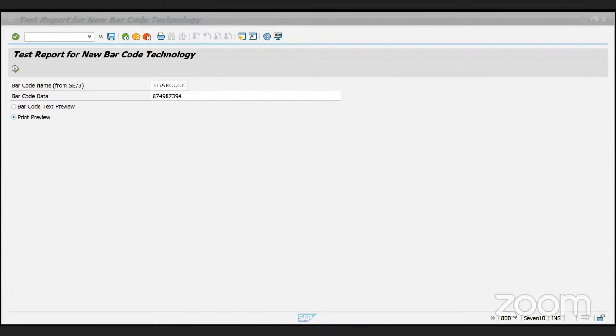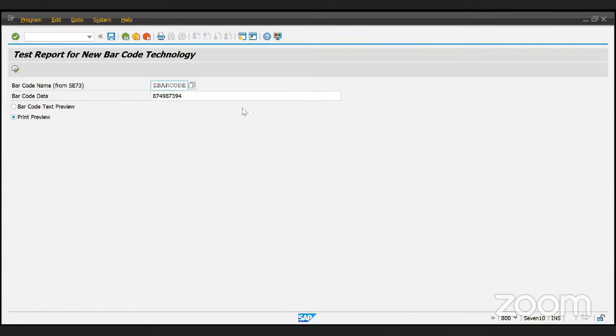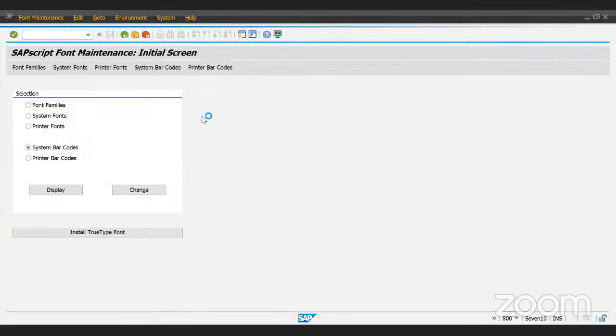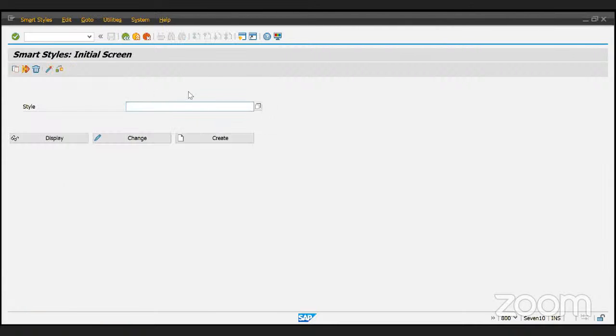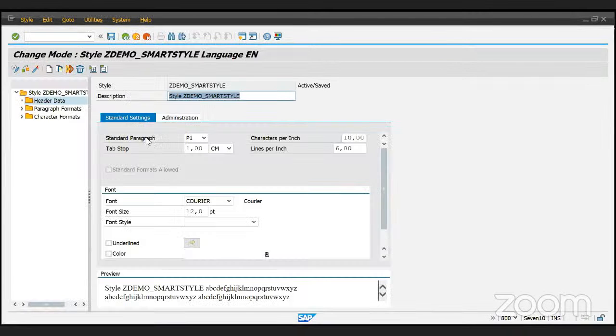So guys, can someone tell me how we can create this in a smartphone? Before that, we need one more setting over here in the smart styles. This T code is very much useful. Smart styles, I think we created the one smart styles. Let's create one change. We need one character format here to use as a barcode.